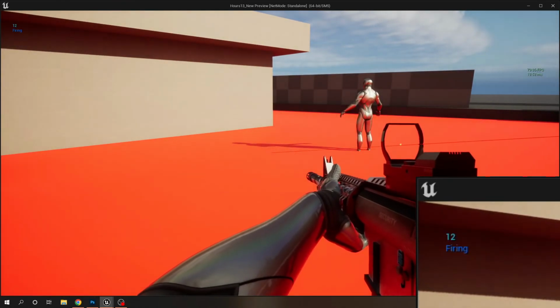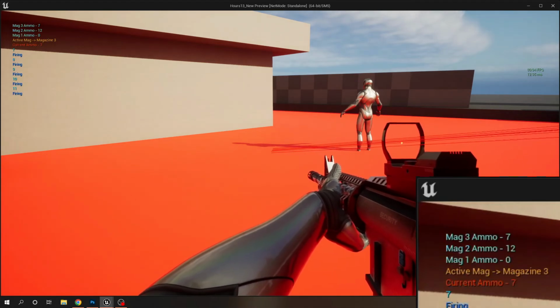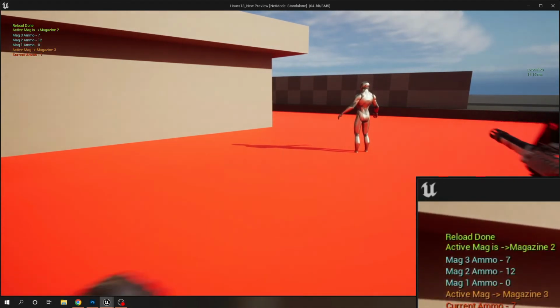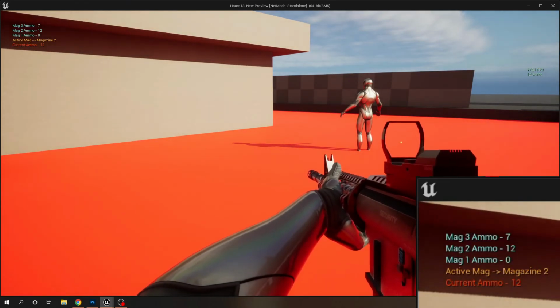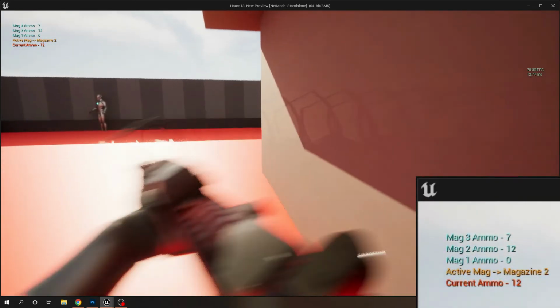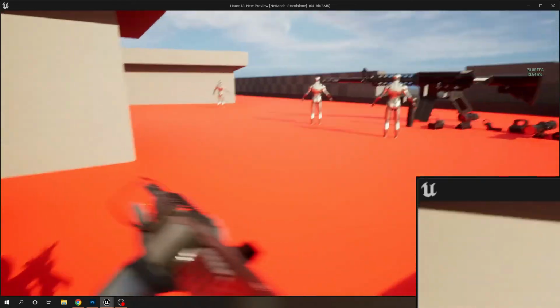Simple. And now again, I'll fire some bullets. Magazine 3 has 7, magazine 2 has 12. I will reload and we'll go to magazine 2. And we have the active one as magazine 2 with 12 bullets. So yeah, that's all, guys. That's the tutorial.